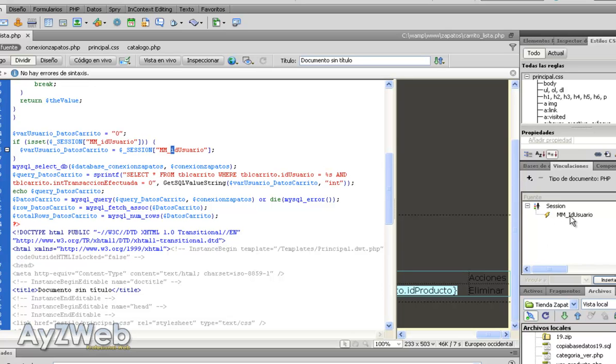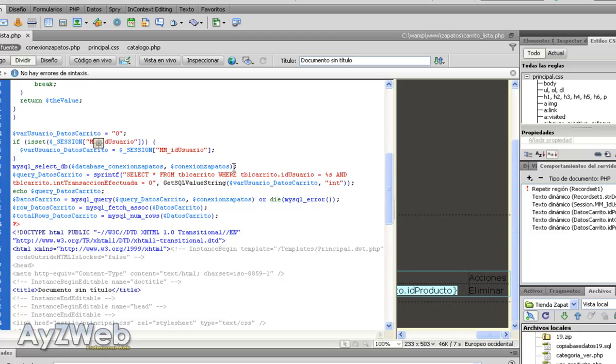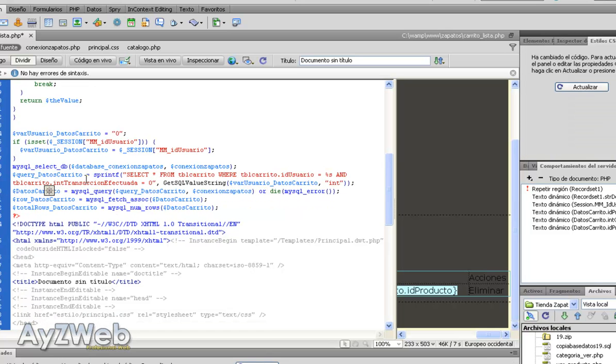Let's see why. Session MMID user. Let's see if I wrote it right. You see, I made a mistake. I wrote a small I when it was a capital E. Such a silly thing and such a big difference. We can do two things. We can change it here, or, well, yes, let's change it here straightforward because it doesn't allow me to.